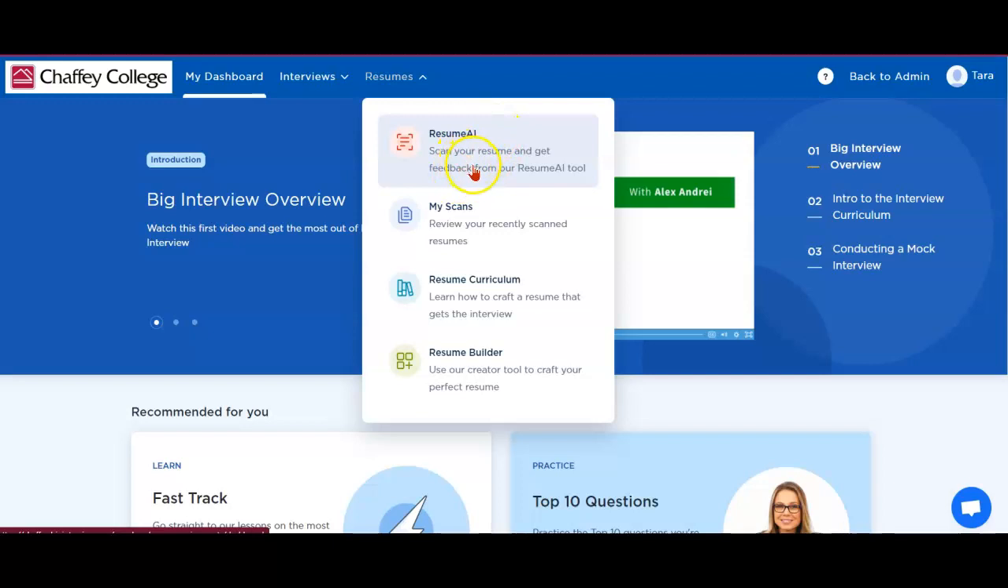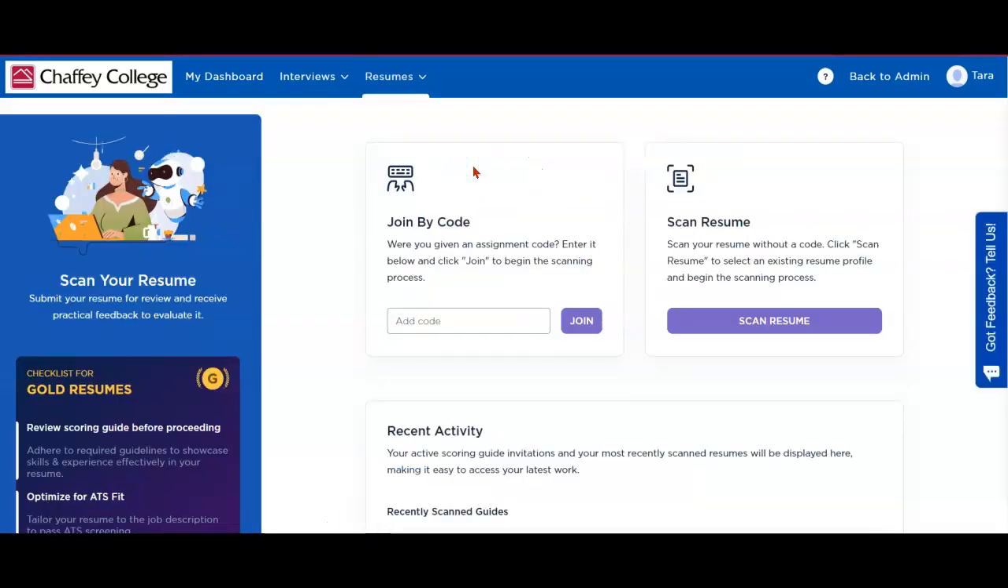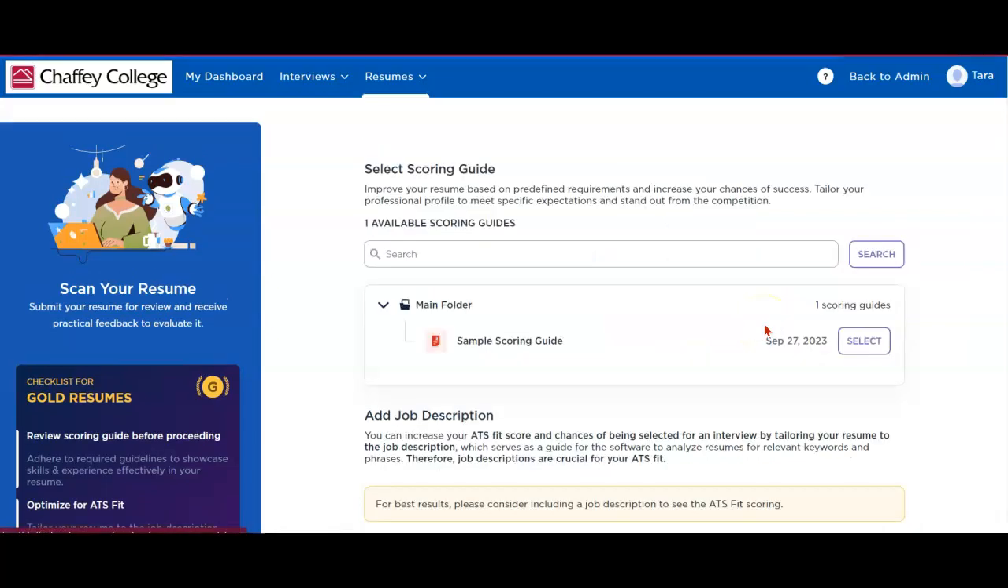So it's actually going to scan our resume and give us some feedback based on the job that we want to apply to. Okay, so I'm going to go ahead and click on resume, and then what we're going to do is we are going to scan a resume. I'm going to click on there, scan a resume, and then we are going to use this scoring guide that already exists. So even though it says search here, we're just going to use the sample scoring guide. So we're going to go ahead and select this.